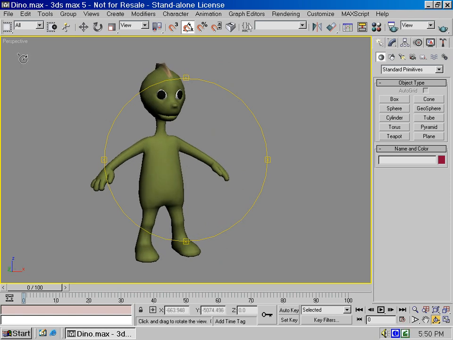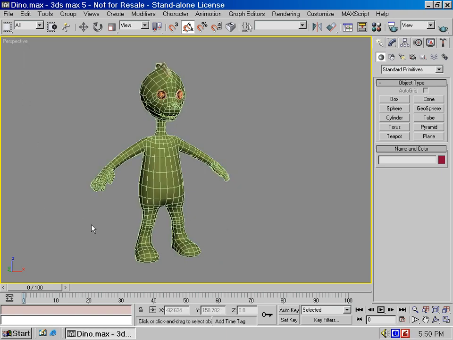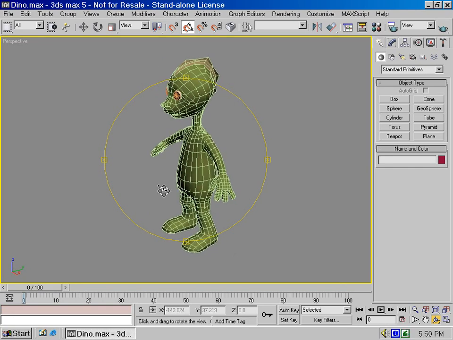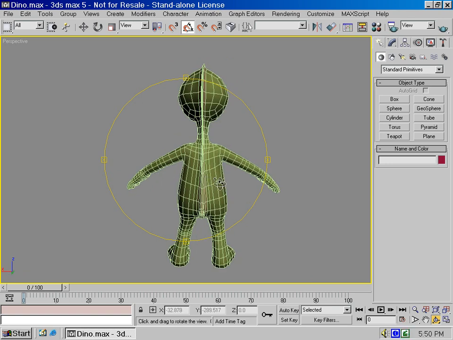What you can also do is right click on the perspective viewport label and choose edged faces, and that'll give you a view of how the faces are distributed on the model. Now this is very important when choosing a model for animation. What you want is a model like this that has rectangular shaped faces for the most part that are evenly spaced. You don't want any long skinny triangular faces.